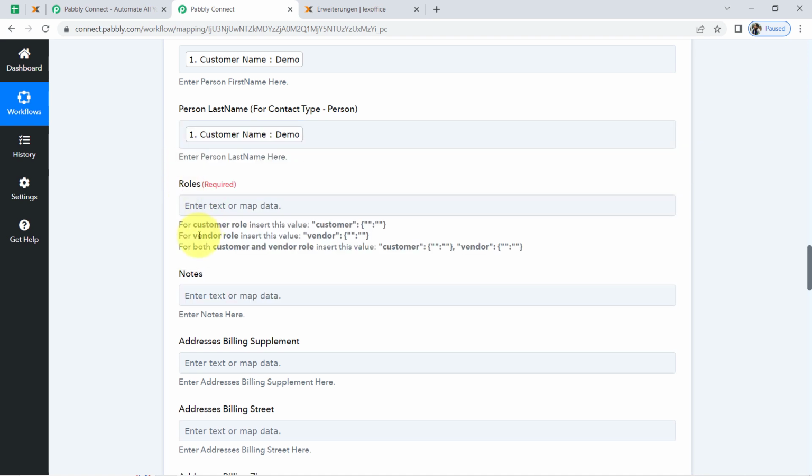Asking for the rows. Okay, so if you are creating a customer, in that case you will have to copy this particular value and paste it in this field, as per the instructions. And if you are creating a vendor, you'll have to copy this particular thing, and if you are creating both, you'll have to copy these two things.